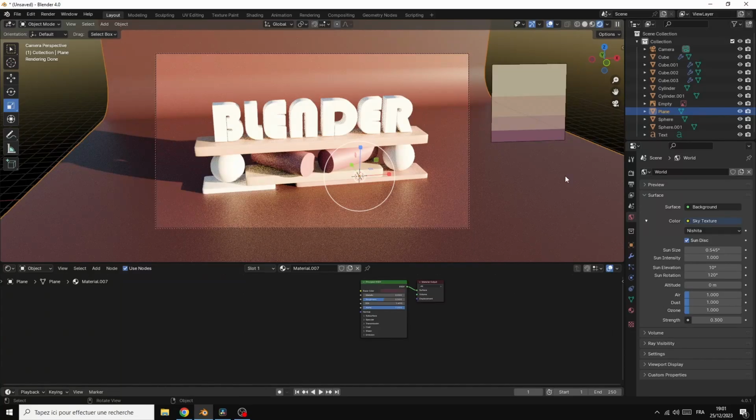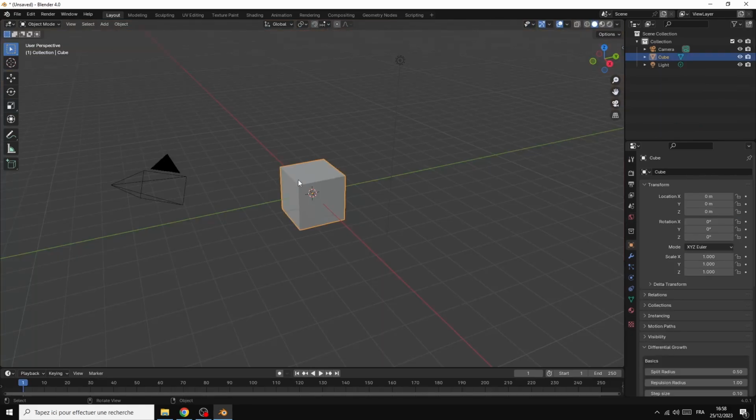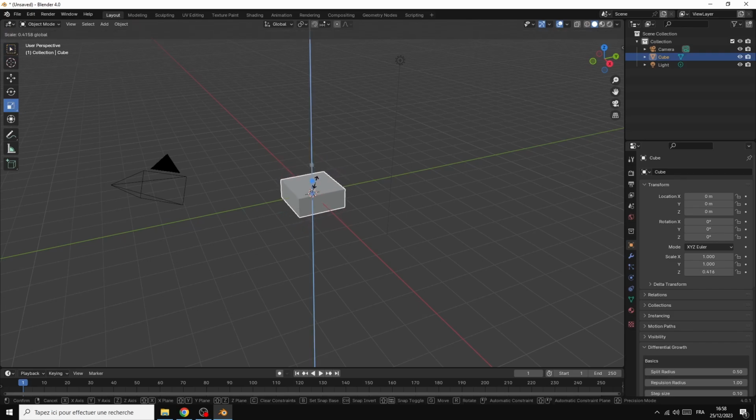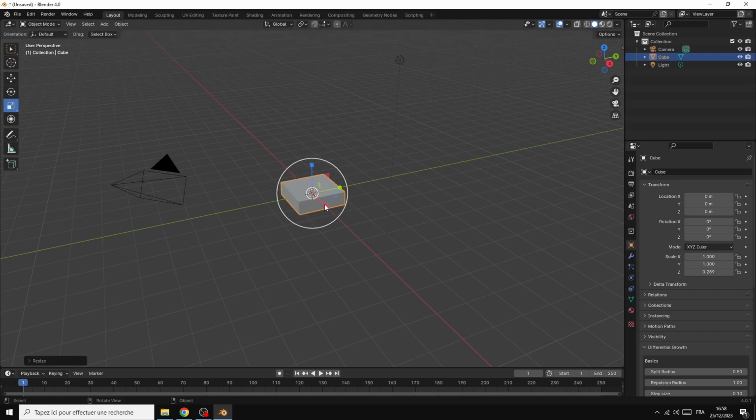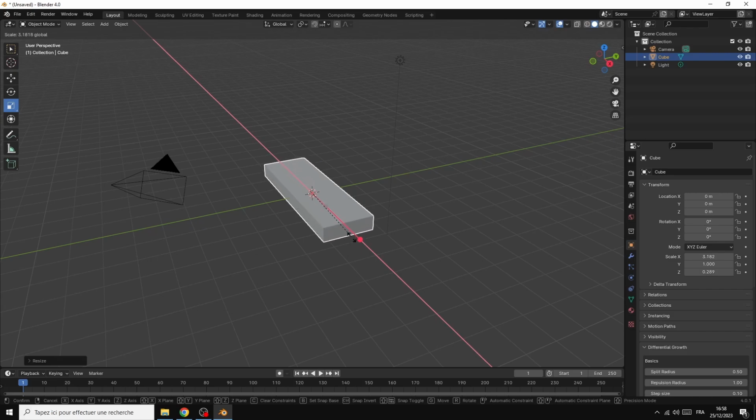Hello everyone, today we will create this easy background using color palette and sky texture to lighting. So let's get started. Select the cube and go there. Decrease the size in the Z axis and increase the size in the X axis.